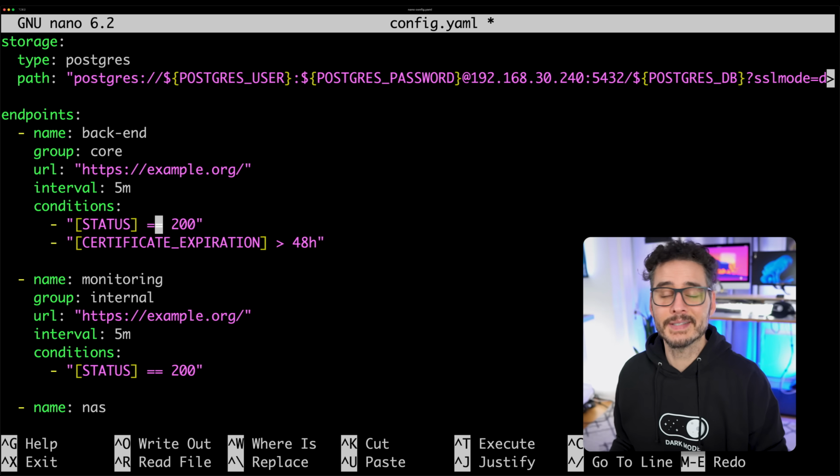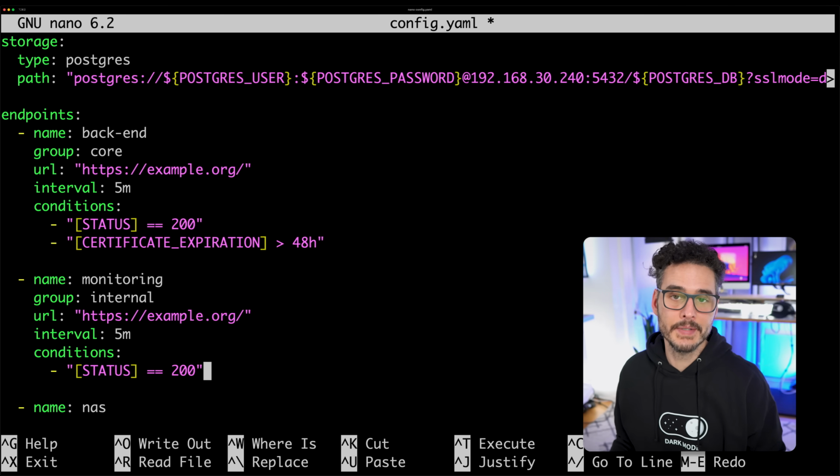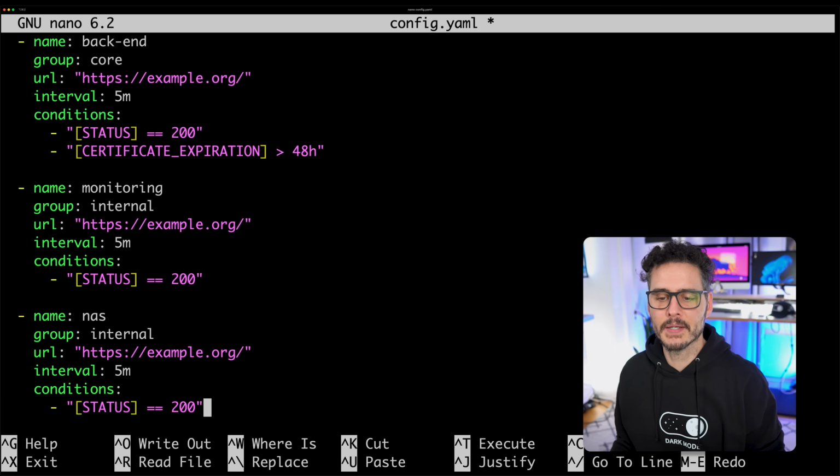We want to make sure that our status is 200 and HTTP status code 200 is okay. And then we want to make sure that our certificate expiration is greater than 48 hours, which is pretty nice. So we can do certificate monitoring too. If it dips below 48 hours, then it will show an error. And similarly, we have another endpoint here that's called monitoring. It's in a different group called internal, and it's going to monitor this endpoint here. Every 5 minutes, it's going to look for a 200 status code, so pretty self-explanatory there.